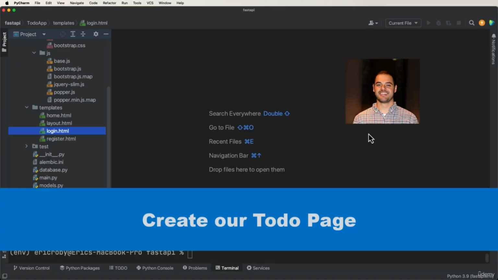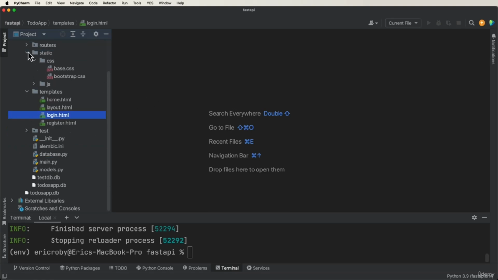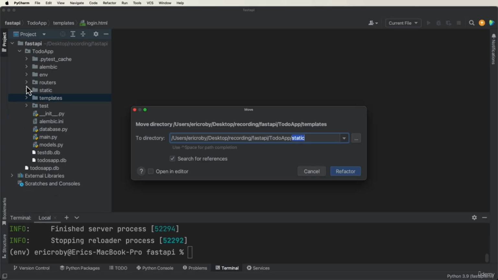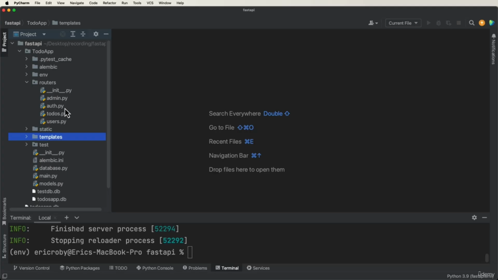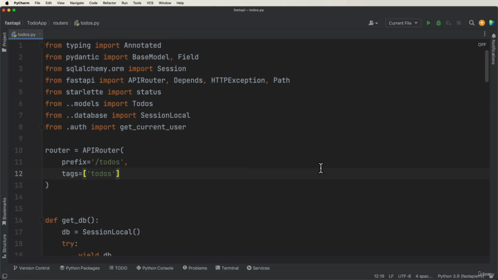Now, the next thing that we are going to add is our todos.html file. And now this file is going to have all of the to-dos for that specific user, where a user can then edit, add to-dos, delete to-dos, complete to-dos. It's going to be like the main part of the application. But before we do that, we want to go ahead and jump into our routers and go into todos.py. And we want to create this page first. So if you remember, we need to go up to our FastAPI and say we want to import request.